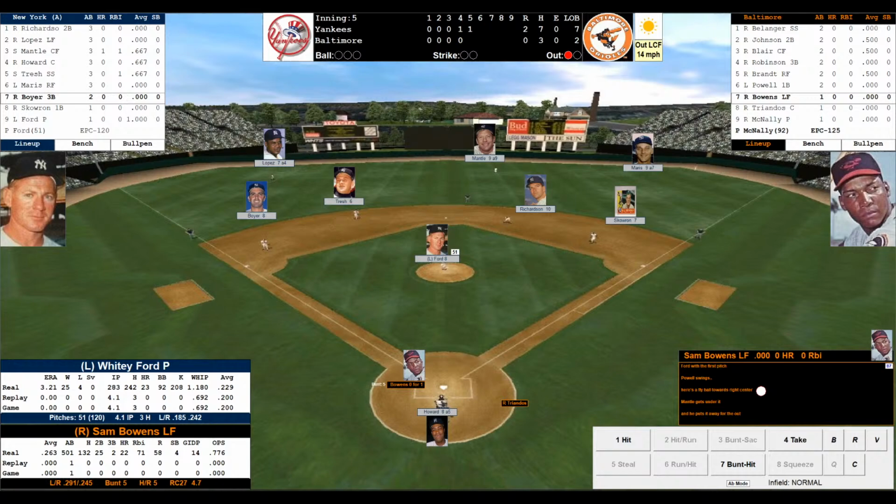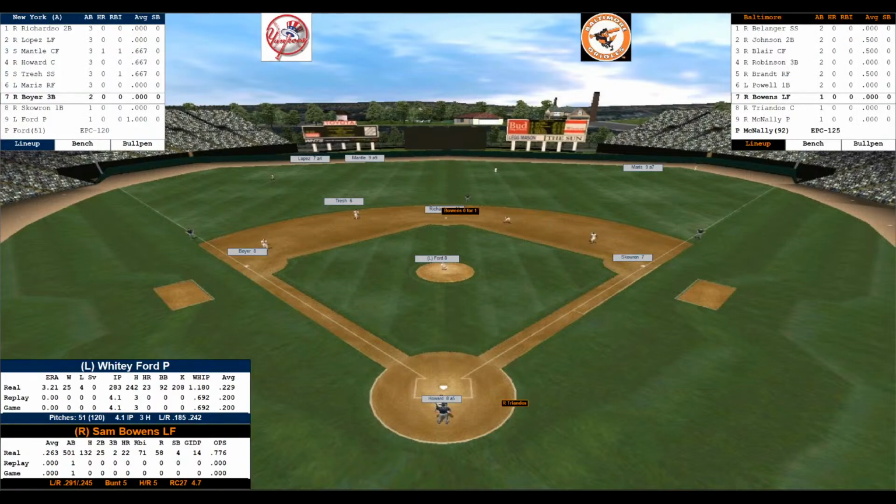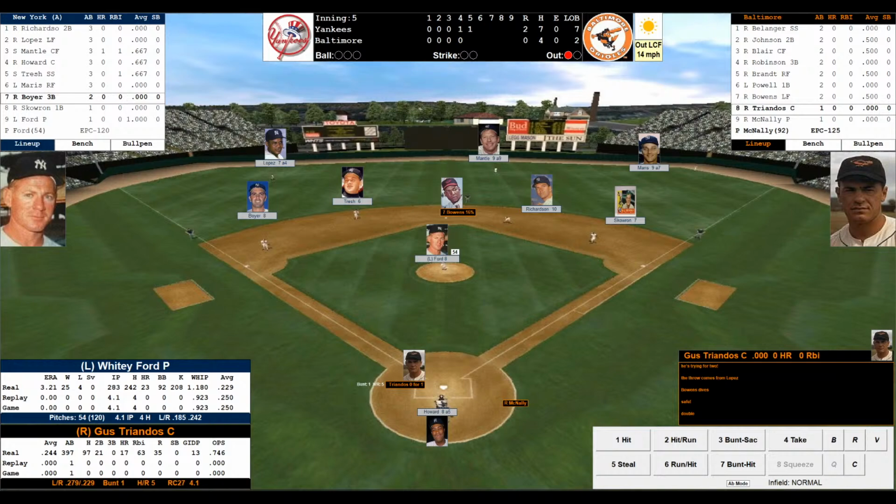Ford shakes off Howard. The windup and the pitch. Bowens rips a shot. Takes a wide turn. He's digging for second. The throw to Richardson. Pop-up slide. Not in time. So Bowens is at second. Orioles threatening to put a run on the board here.